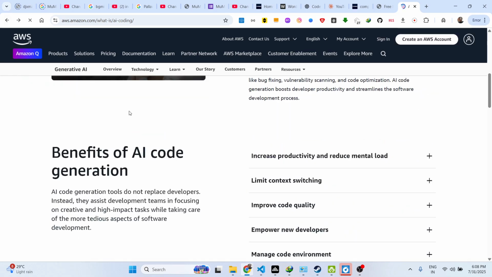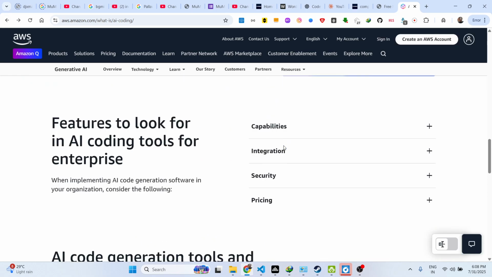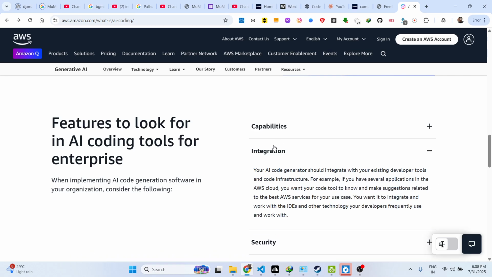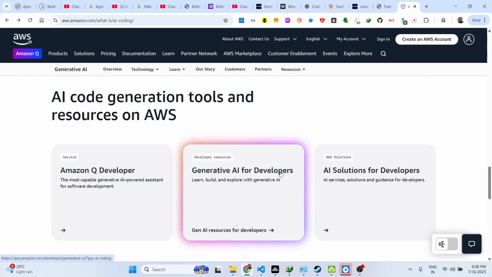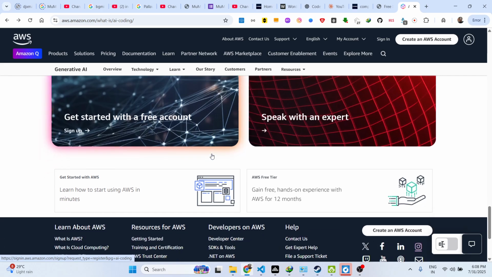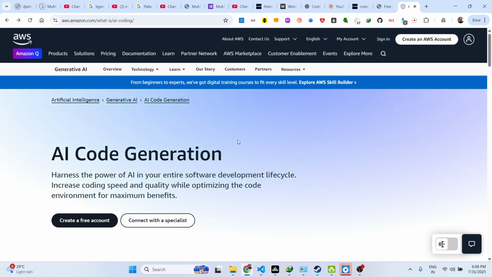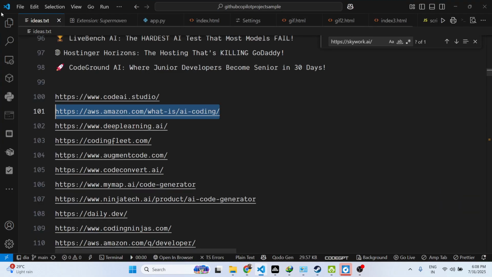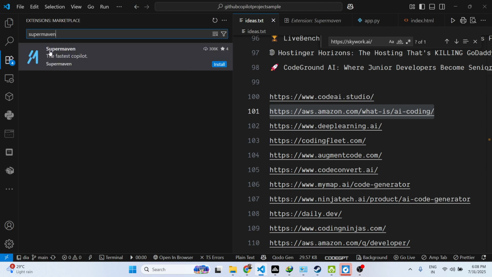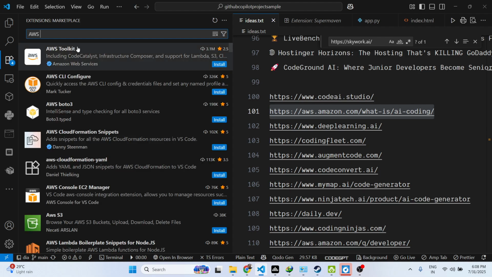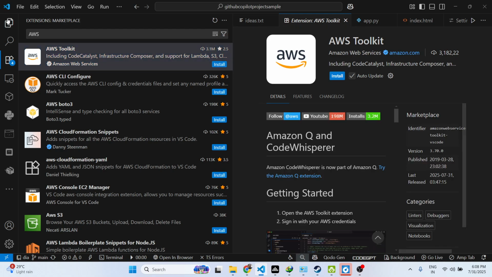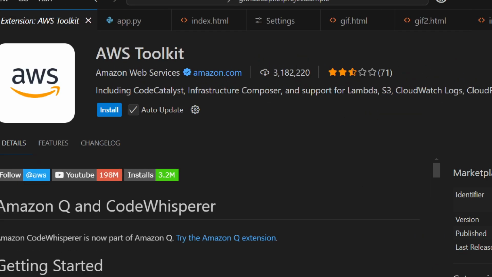And after logging in, basically it has all the features, integration. So you can get started with a free account. Definitely check out this. And also they have their own VS Code extension as well. So if you check out, simply type here AWS toolkit. So this is actually the extension that I'm talking about.